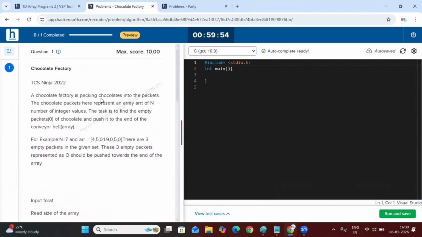A chocolate factory packing chocolates into the packets. The chocolate factory packets are present in an array and n number of integer values. The task is to find the empty packets.